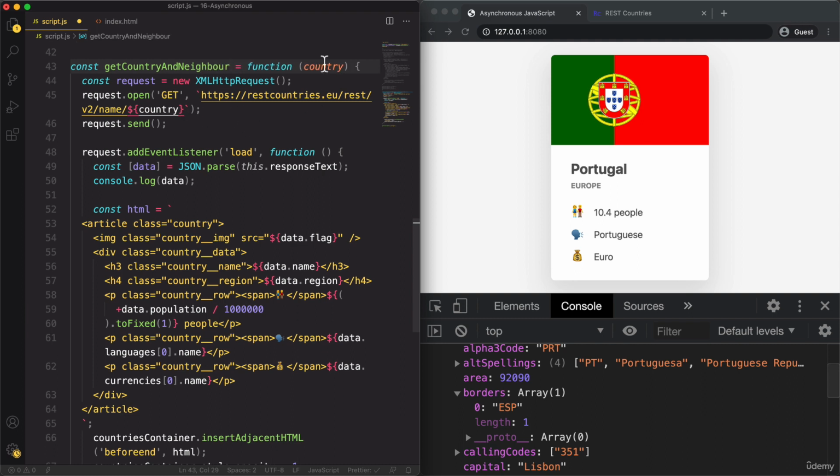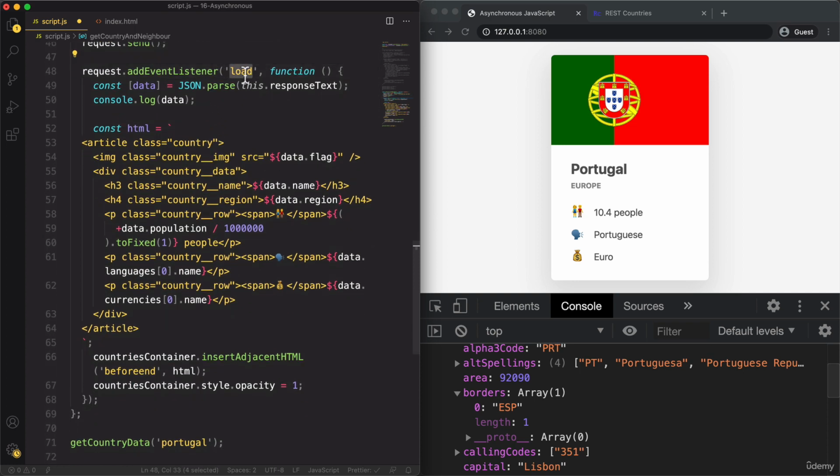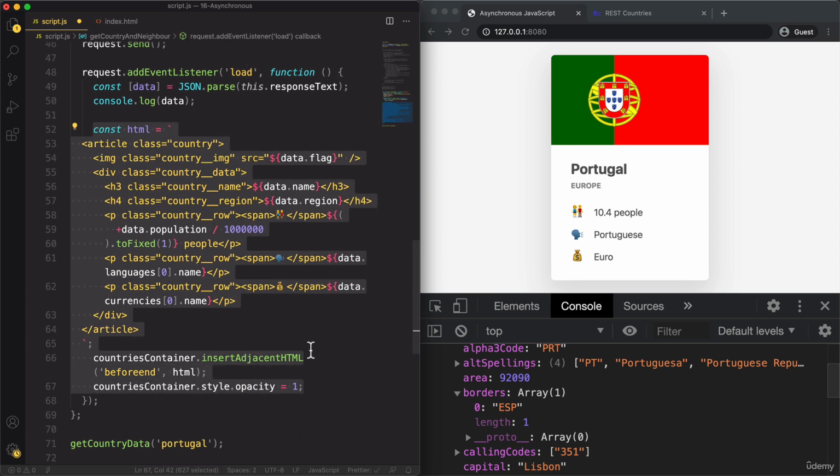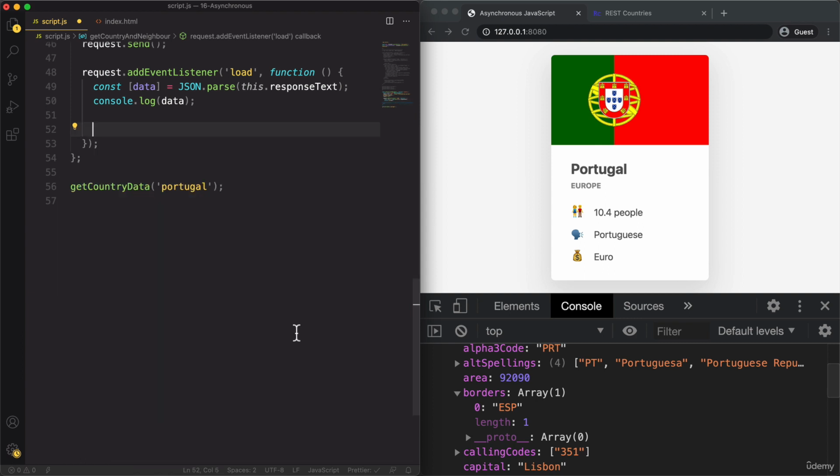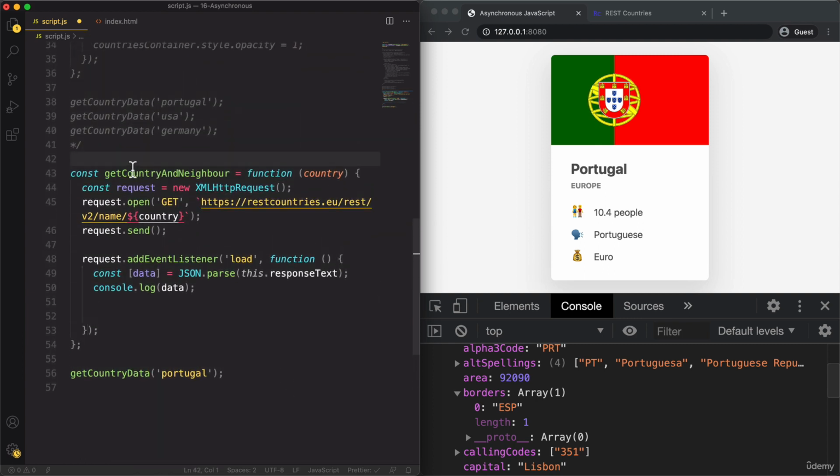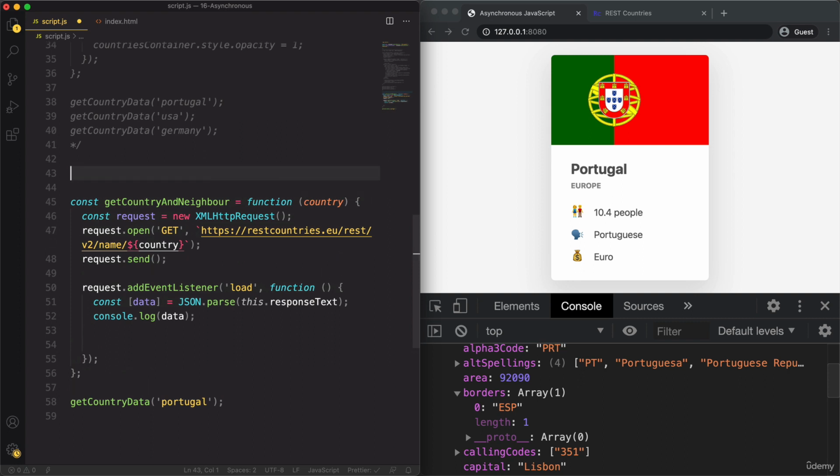Okay, so again we get the country as an input, and then here we do the first AJAX call, and then once the load event is fired, when the data arrives, we then handle that data. And so everything that we have here is still the same. Now, we will do this part here another time. So basically, once the neighboring country arrives, we also will want to render this one. And so let's export this functionality into its own function so that we don't have to copy it later. And this also makes this function a little bit cleaner.